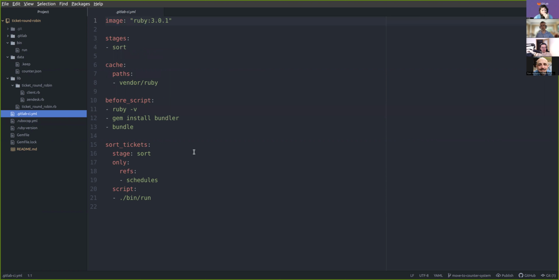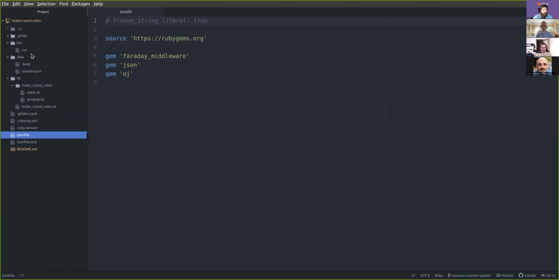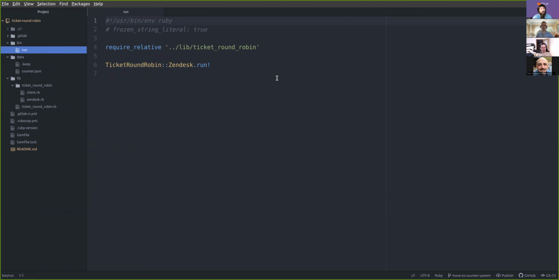And then our CI file, which is how all this runs, is basically just calling the run script, and it runs on a schedule. For my before script, I always do ruby -v. By doing that, debugging is easy: it's real easy to look at a CI job and say, okay, yeah, it's on 3.1 like it should be, or 3.0.1. I always install bundler, and then I just run bundle. And because of the Gemfile, it'll do all that for me. The run script is not very fancy. It's requiring the actual scripts and then just calling the TicketRoundRobin Zendesk class and telling it to run.